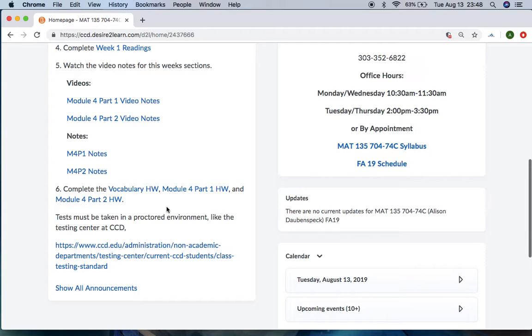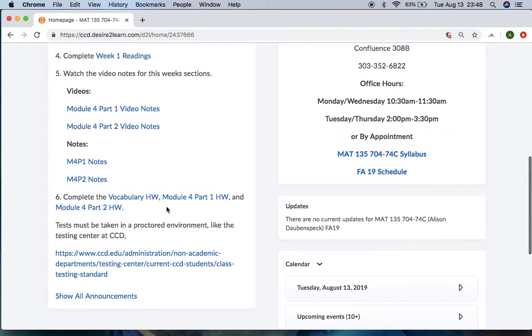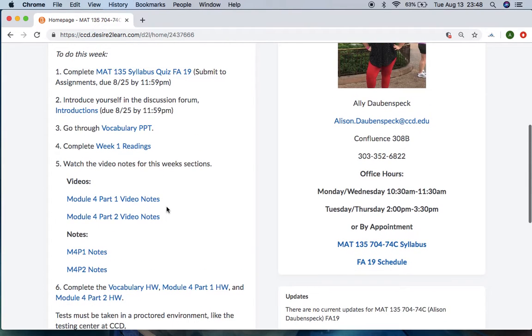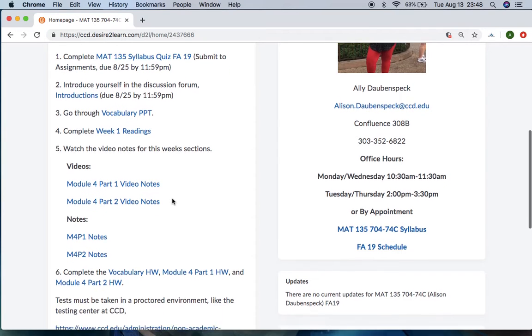That's everything you need to do this week. It feels like a lot, but it's really not that much. Each week will look pretty similar to this. You'll have 5 to 6 things each week to do. So I think it's pretty manageable though.